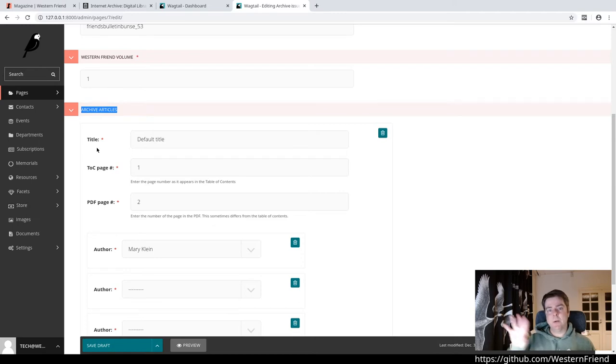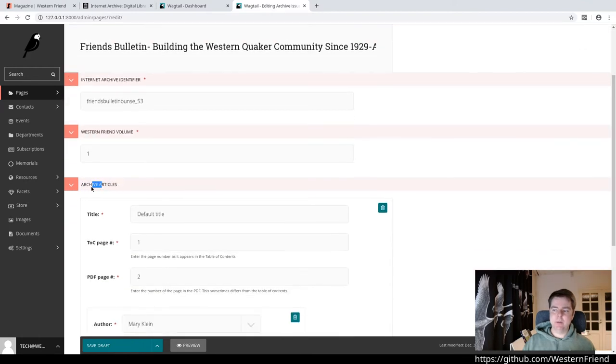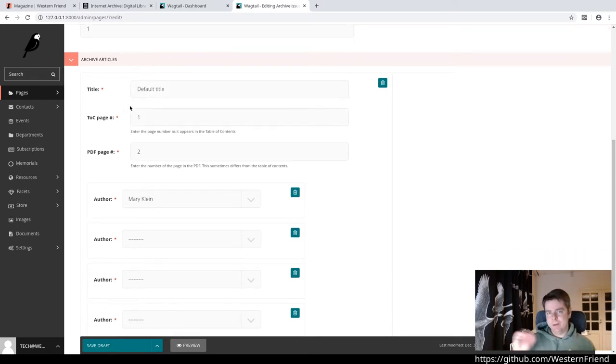It displays another entity inline when you're creating one type of entity. It displays another type of entity and lets you edit the fields on that entity. And then we went one layer deeper. So we're here displaying an archive article, which is a new content type. We'll take a look at the data model in a moment, which has a title, a table of contents page, and a PDF page.